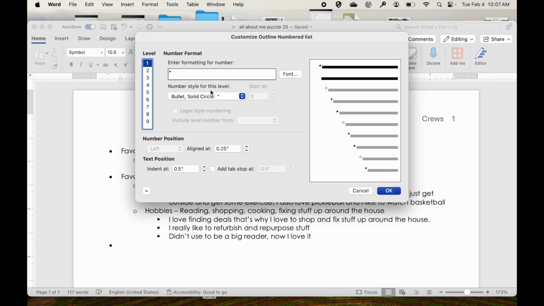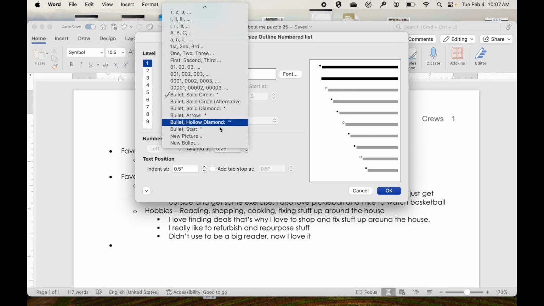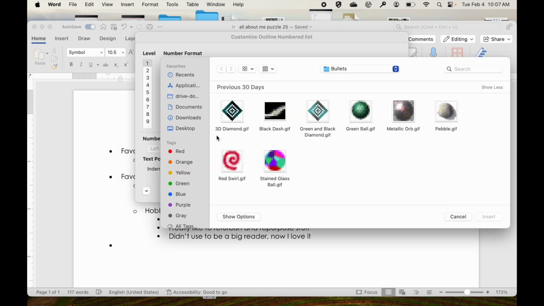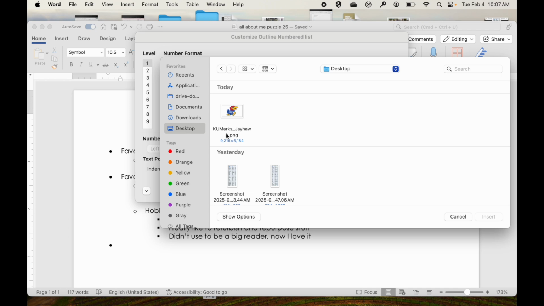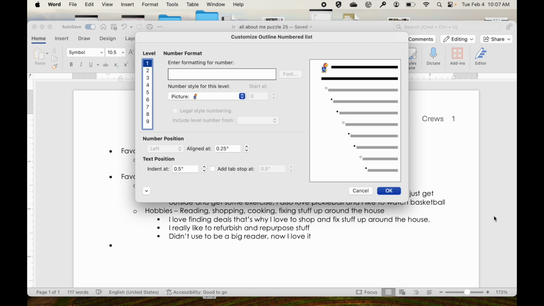So under style for this level, you're going to choose this box right here that has these up and down arrows, and go to new picture. All right, it takes you here, but you just move that picture to your desktop. So you're going to click on your desktop. Again, if it's a web page, it won't show up. It's grayed out, so you can't click on it. So here's my picture. I'm going to insert it.